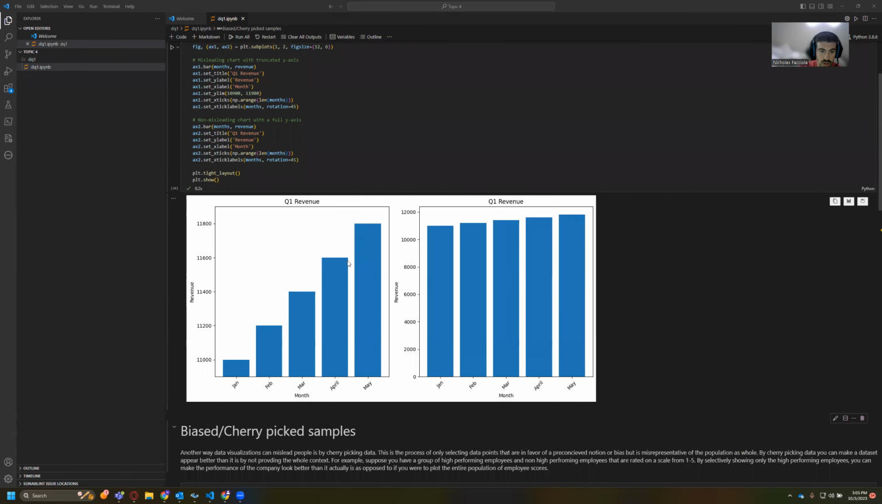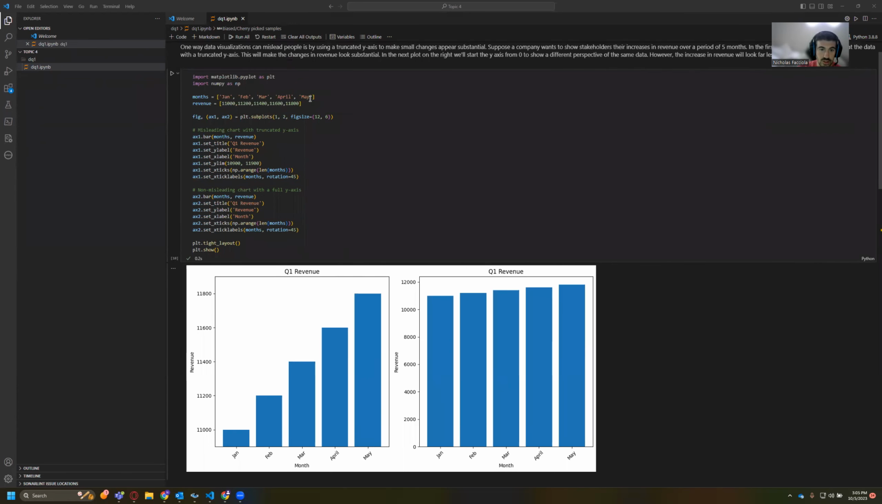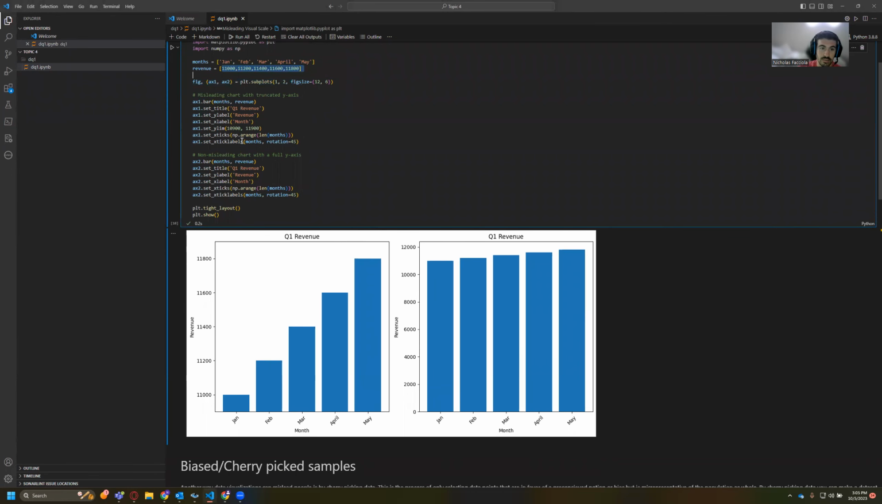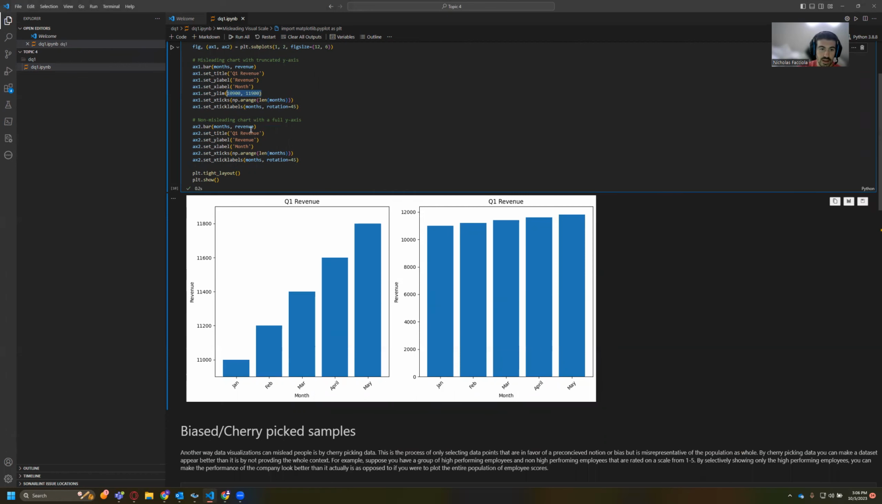As you can see here, we take these months, January to May, and then we increase the revenue by 200 each month, and then we're going to plot them side by side. On this first one, we're going to set the Y limits at 10,900, so it's just below 11,000, and then the other one we're going to set at 11,900, so it's just above the top. And the other one, we're going to start from 0 to give the whole picture of the Y-axis.